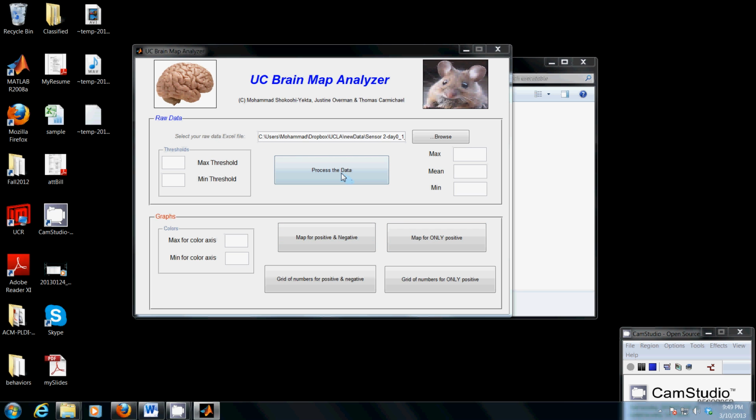So here, if I click process the data, it's going to go through the data and calculate the results for the table. After it finishes processing the data, you can see the maximum value of the result, the mean, and the minimum. Based on this information, you can decide the maximum threshold and the minimum threshold.